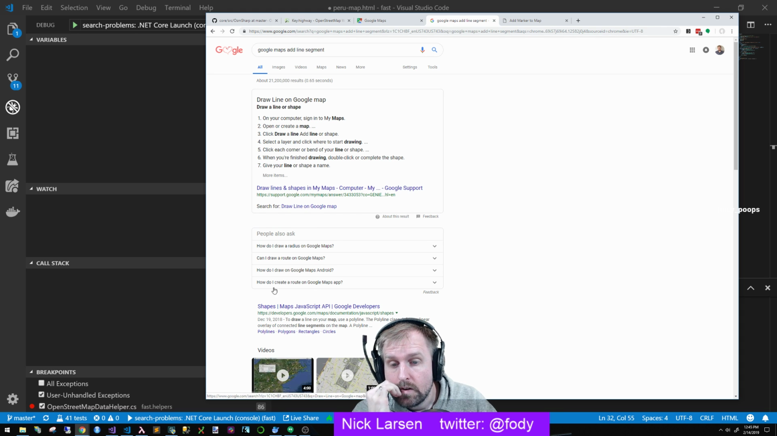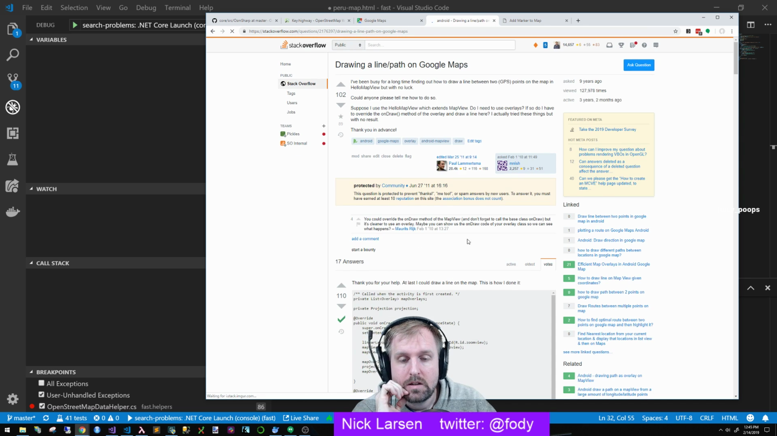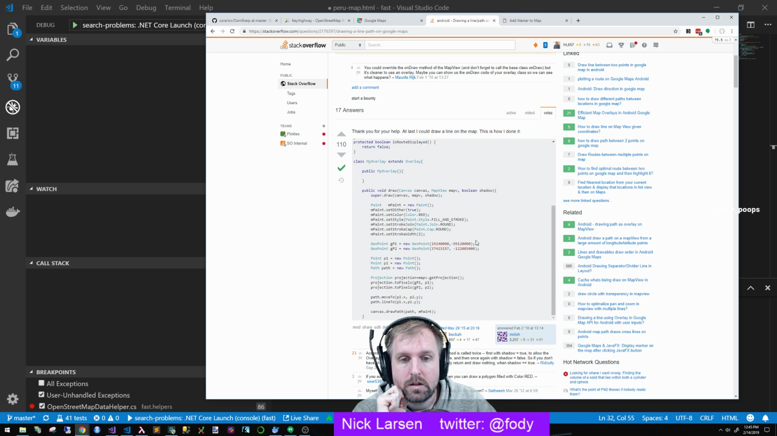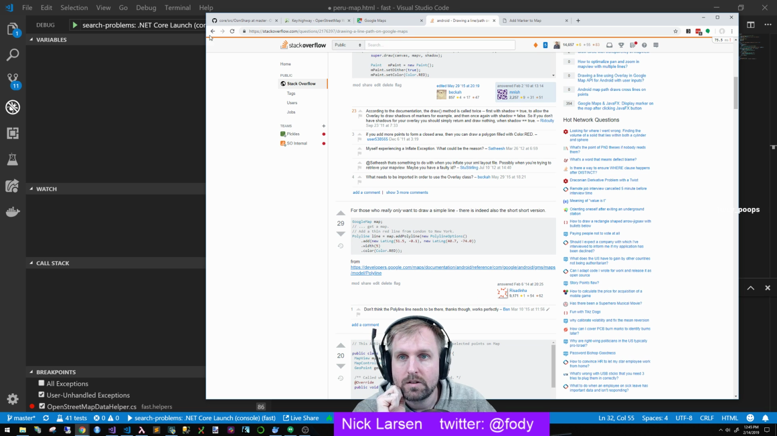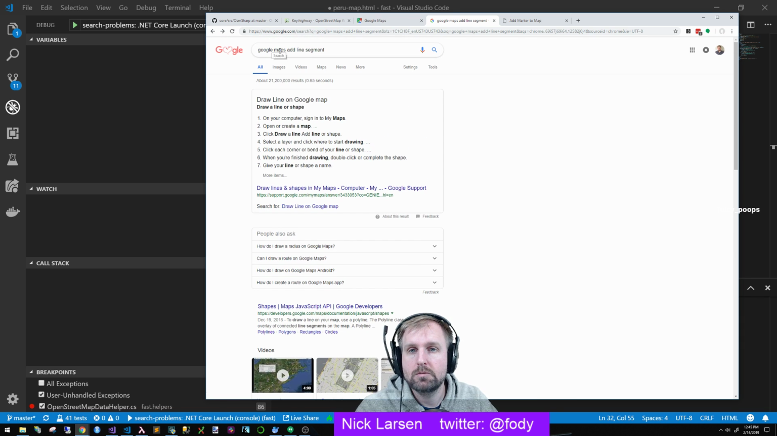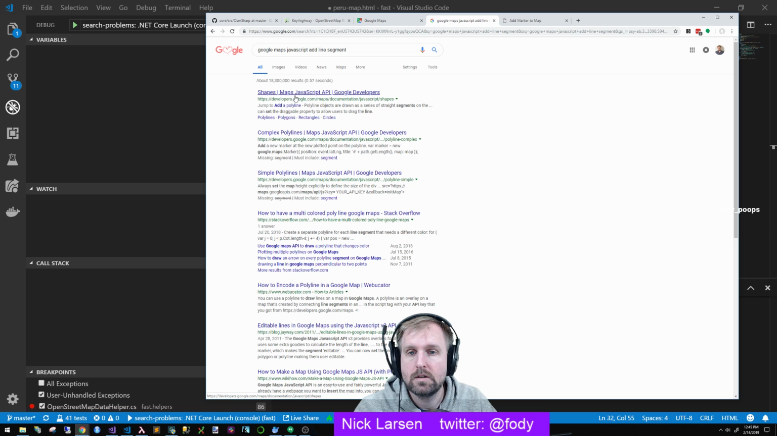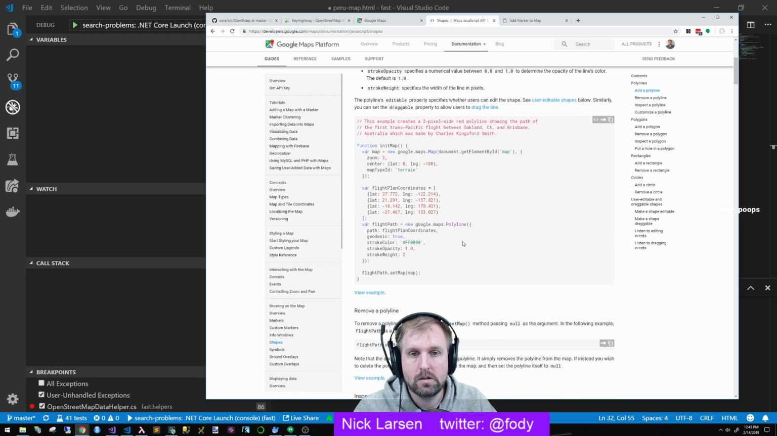Okay. Can I just get drawing a line? A path. What? This is in like a language. Can I just get the JavaScript? Let's go JavaScript, Google Maps. Add line segment. Simple polylines, shapes. Oh, polyline. There we go. Polyline. This looks like what I want. Add polyline.